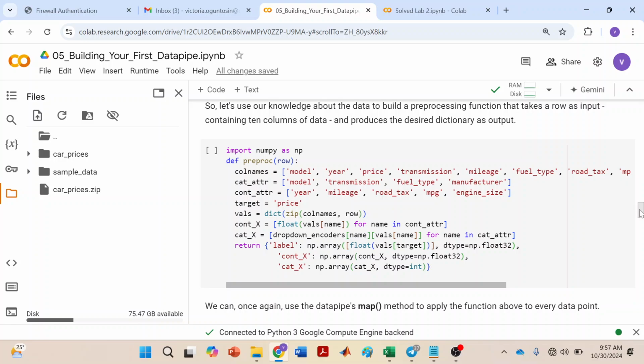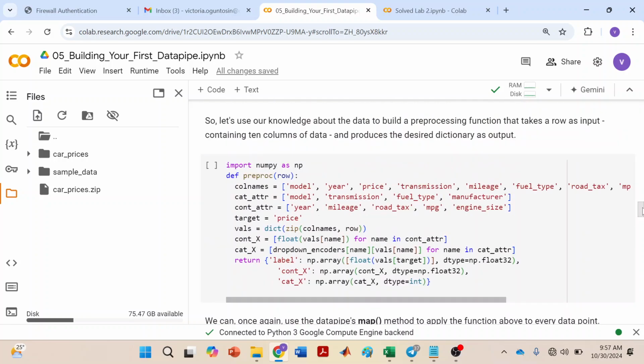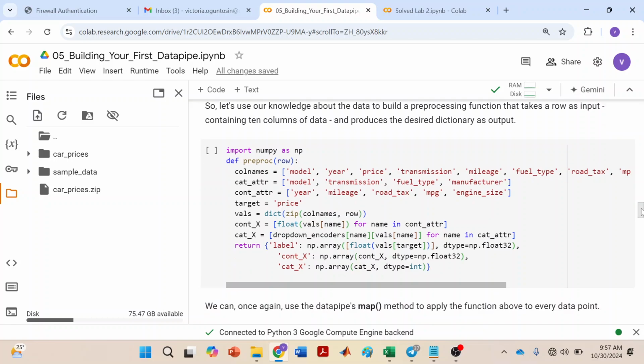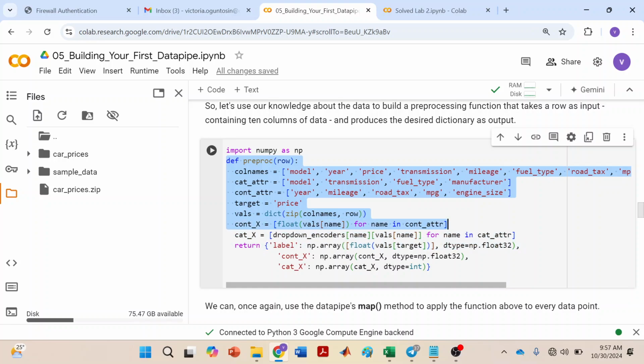So after defining the encoding, the next step is to do some pre-processing. We have not actually done the pre-processing on the continuous variables yet. Before that, what we are doing here is to define a function. We are defining a function called preproc. That's the name of the function.